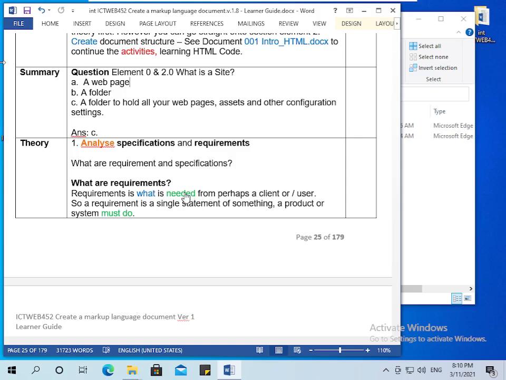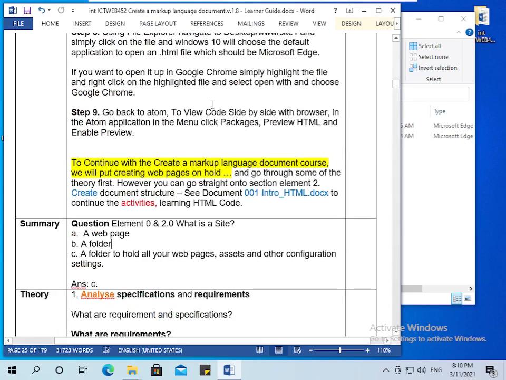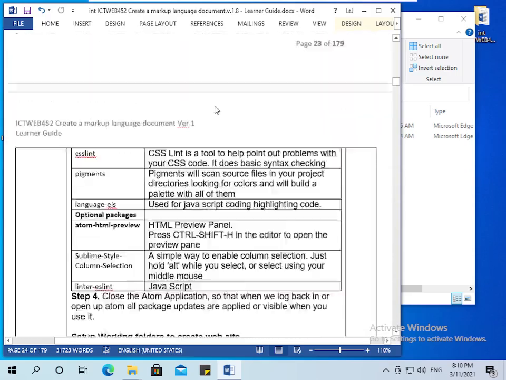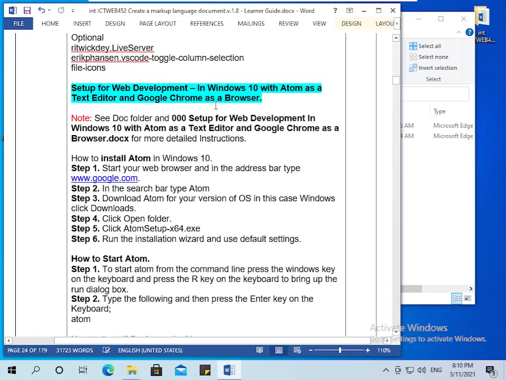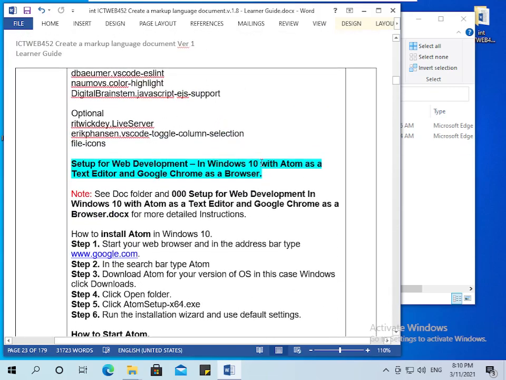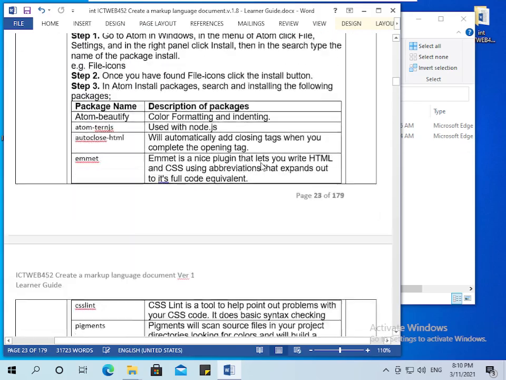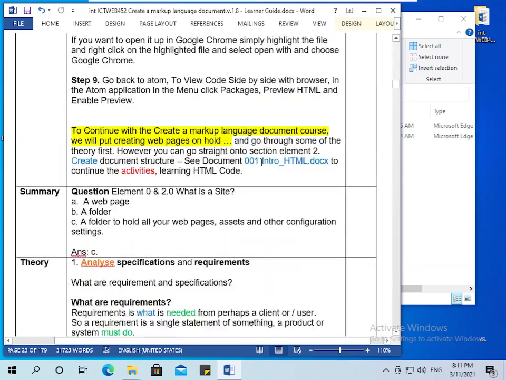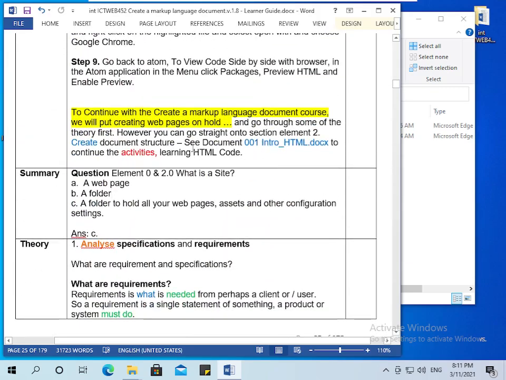Okay, now we're back to our create a markup language document learner guide. So we went through the practical activity, which is all that, set up web development. We did all that, the practical activity, which we completed. We talked about 001 Introduction to HTML Doc.